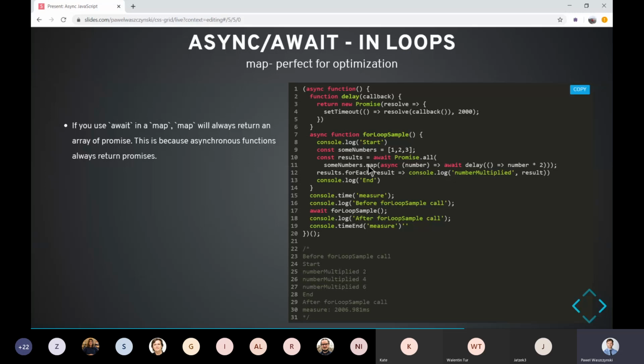So as a result of a mapping operation, you will get an array of promises. So you can pass this array of promises to the promise.all, and you can proceed with processing once all the promises are resolved.